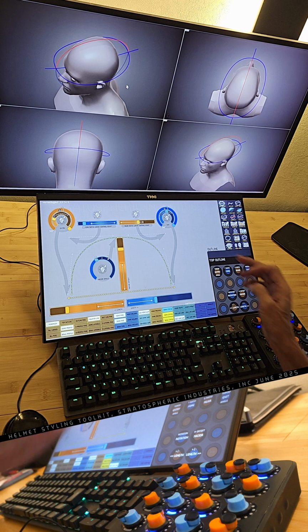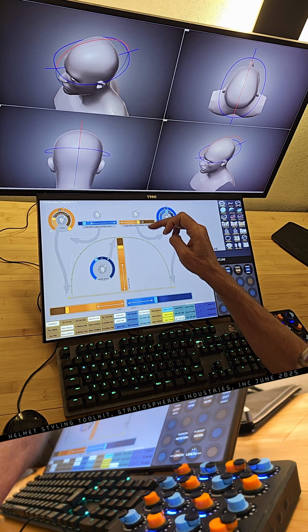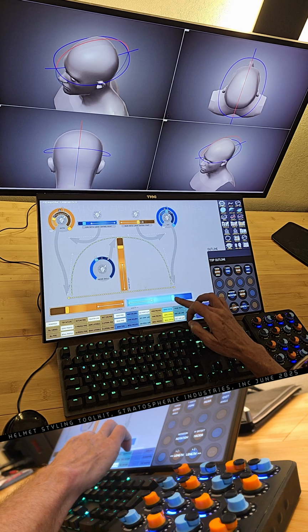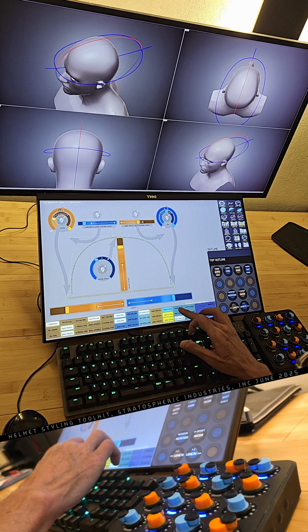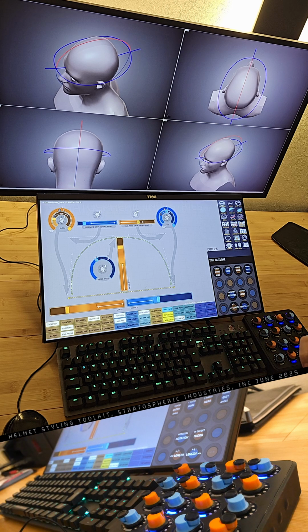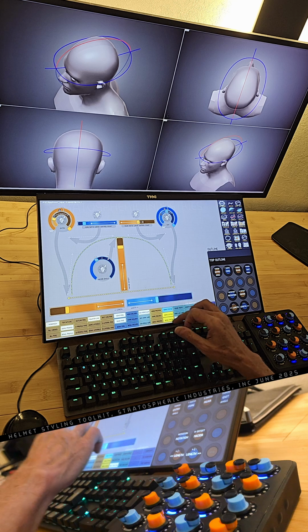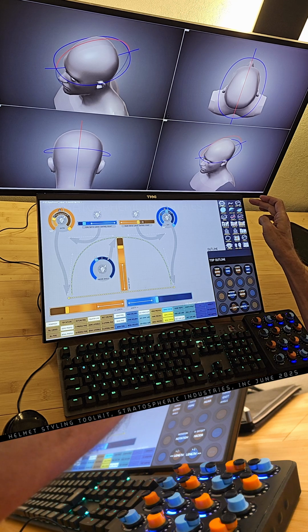Change anything, you can adjust the width of the helmet here. You can adjust the length of the helmet. Very long. More conventional, everything updates in 3D. Let's just run through the menus real quick.